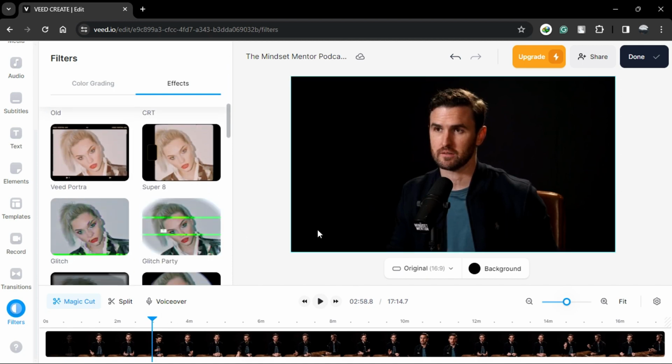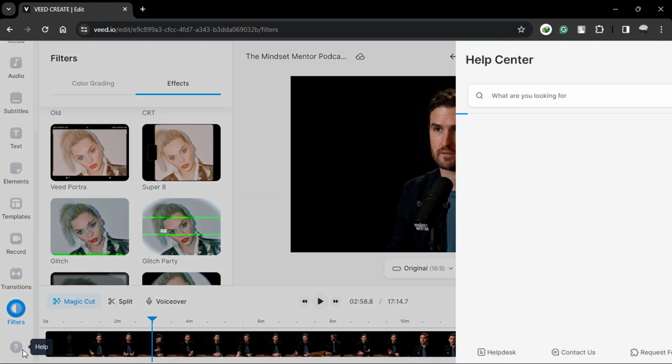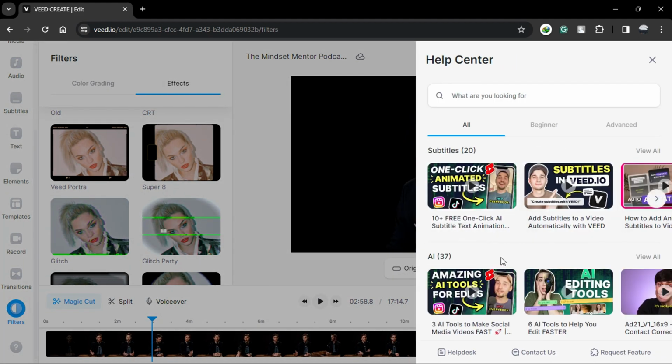Lastly, we have the Help icon at the bottom, connecting you with Veed's support team for any assistance or troubleshooting you may need. That's it for now.